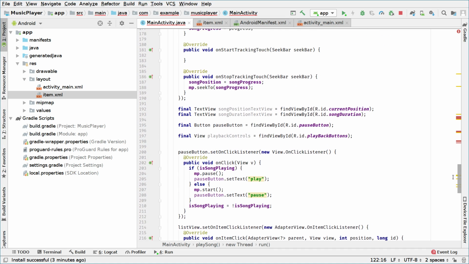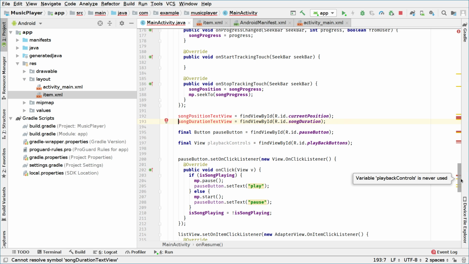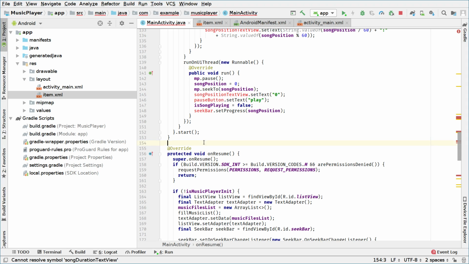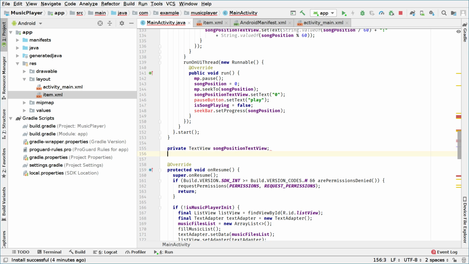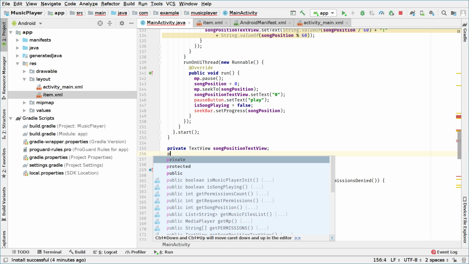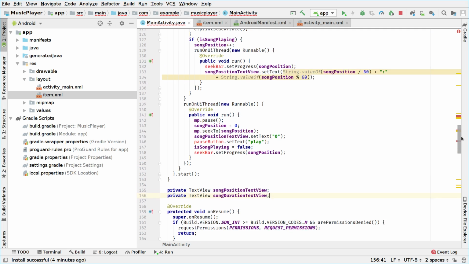So basically we have to create this song position text view, both of them as global variables. So I will create those two text views as global variables. So let's go and press here: private TextView songPositionTextView, and also private TextView songDurationTextView. Okay, which is cool. So we now have fixed those problems.